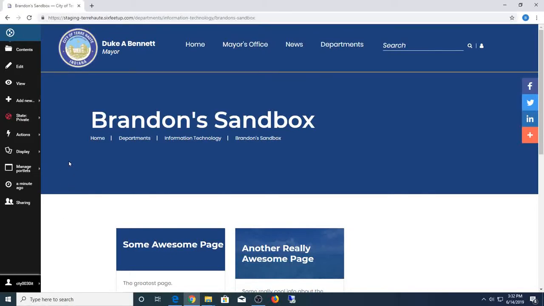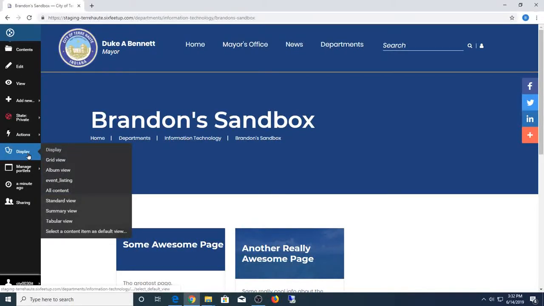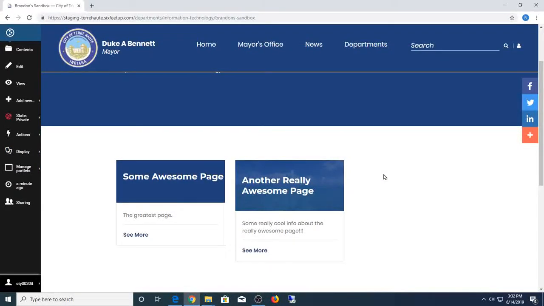So I want to talk about display types. This is the grid view that I have displayed. Whatever shows up underneath the display text is what you have selected. You have many options here: album view, event listing, all content, standard, and each of these look different. You can explore these on your own, but as I mentioned before, grid view only displays pages and folders, subfolders inside of a folder.